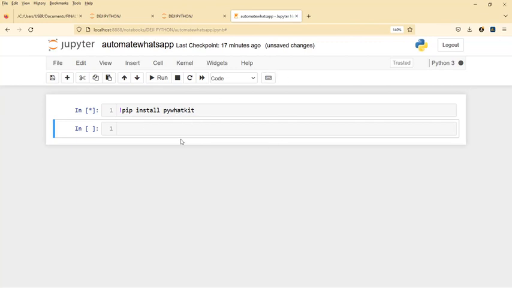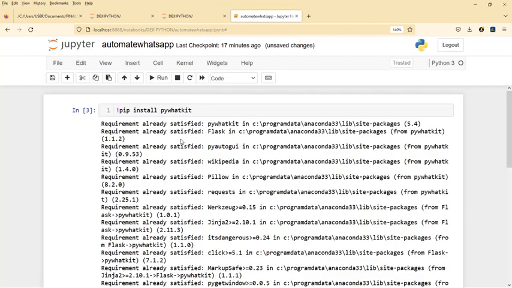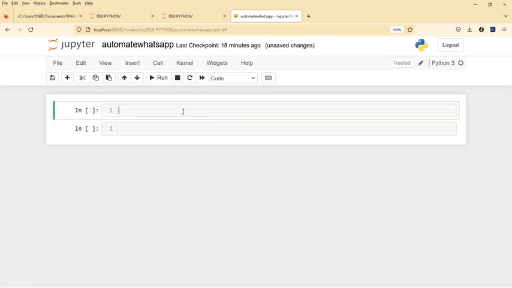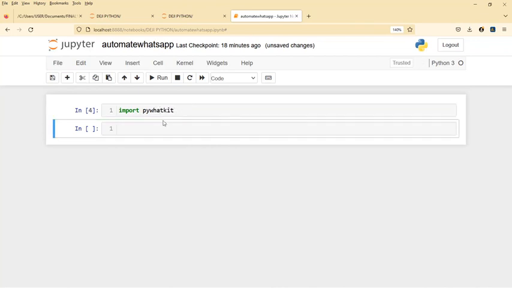So what is the function of this library? It allows you to send messages to your friends and to a group chat, and you can use it to automate some stuff. You can see that it says requirement already satisfied, because I have it on my machine. So the next thing is to import the library. Let's import pywhatkit.